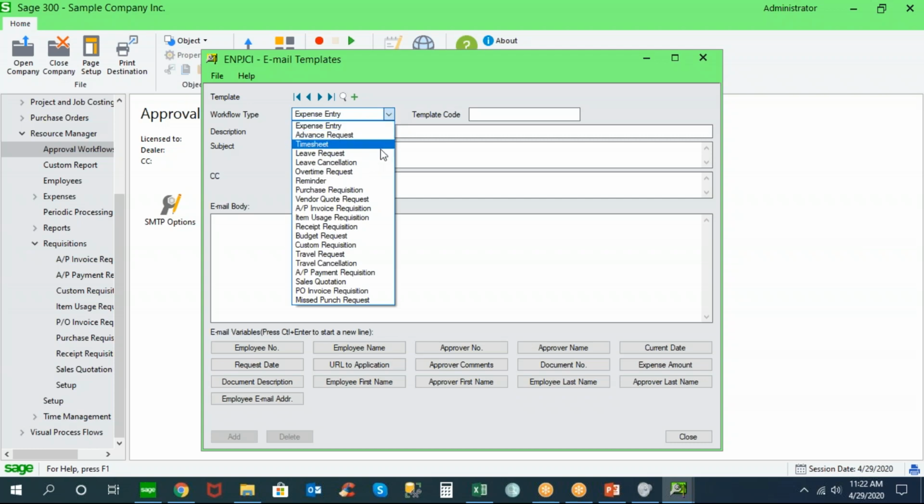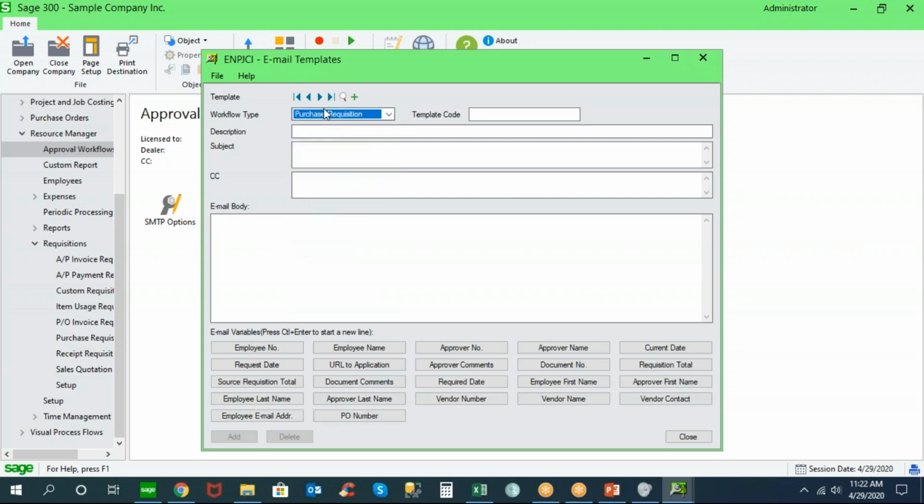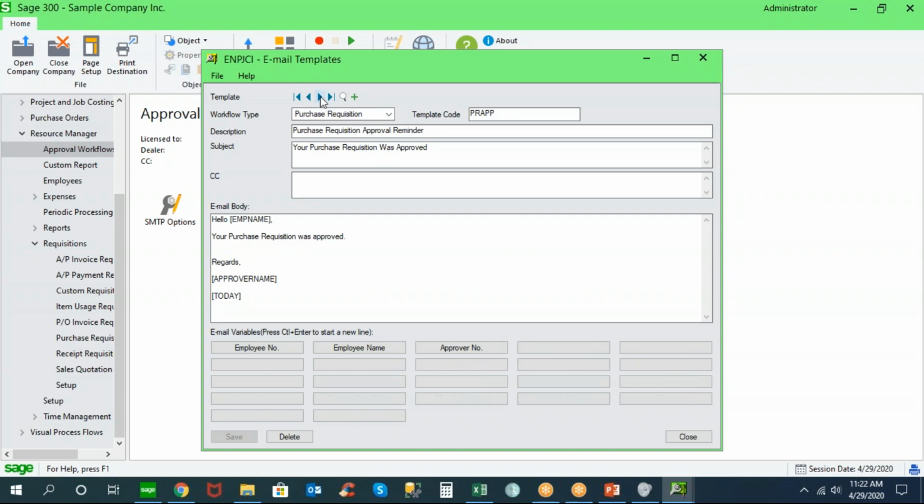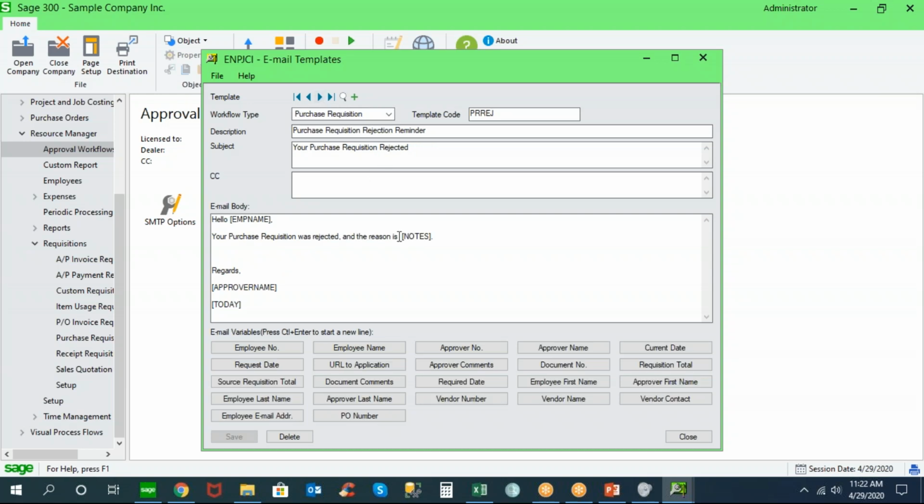So again, depending on the document type, let's say purchase requisition, you customize the wording in the body of the email, and you can use variables that we supply to identify the employee name, the approver name, and possibly the date. So this is a notification via email that your purchase requisition was approved. There's also some defined notes that you could add based on policies for why a purchase was rejected.